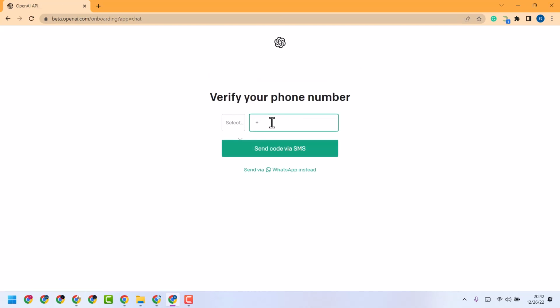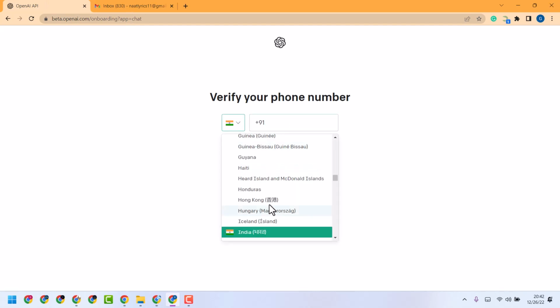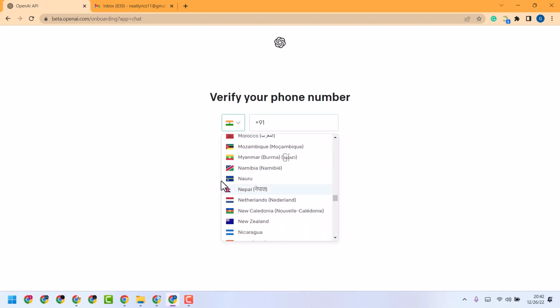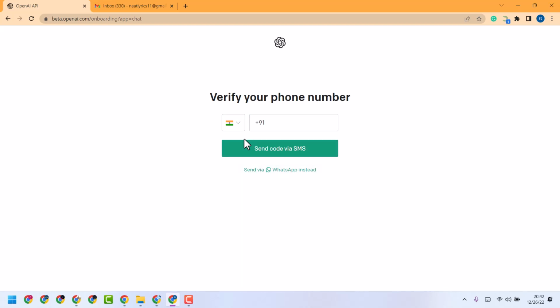Give your name and your phone number. You will get the OTP on that phone number. Then send code via SMS. So verify your account using your country code and your phone number. Then fulfill the OTP. Once you successfully done, you will see this interface. I will show you.